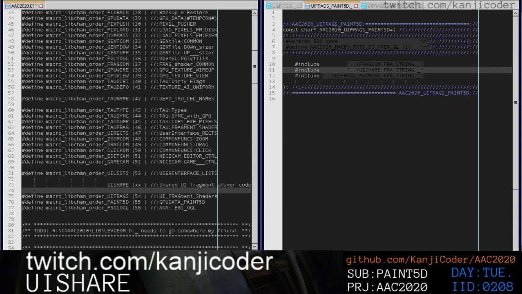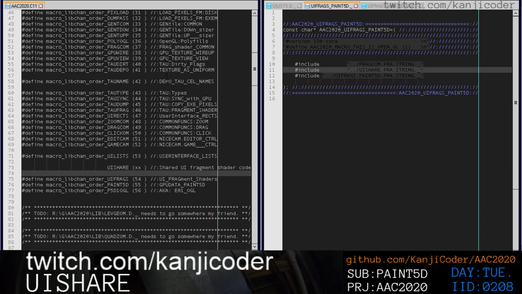Okay, I don't feel like working right now, but we're going to do one little thing to get us ready for writing the shader code. As I'm looking at this, it's going to be really annoying if we have this thing called UI frags, uifrags.paint5d, uifrags dot whatever other system, right? This is the way we're going to namespace all the user interface fragment shaders.